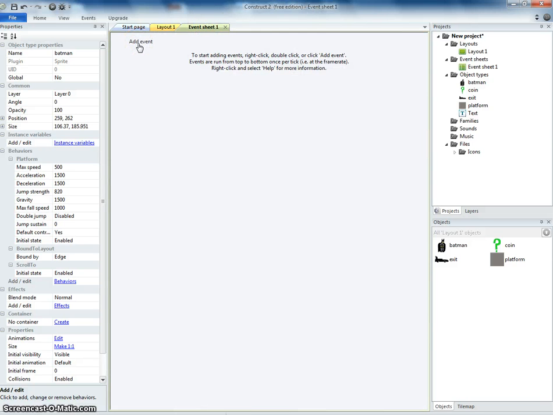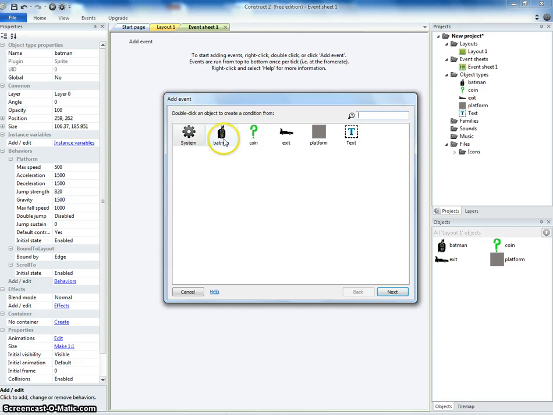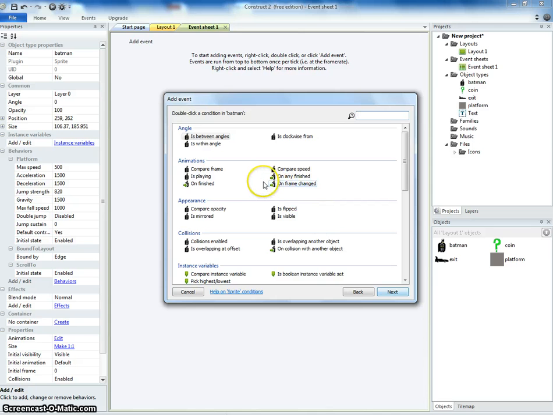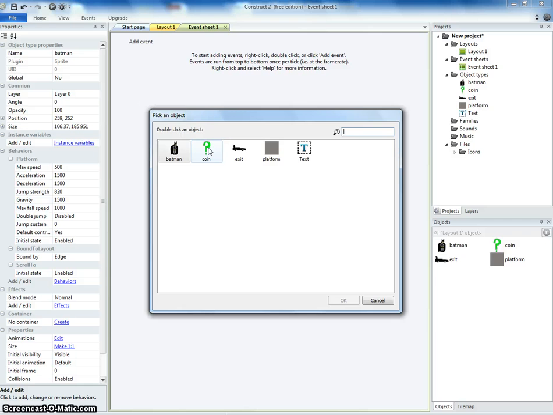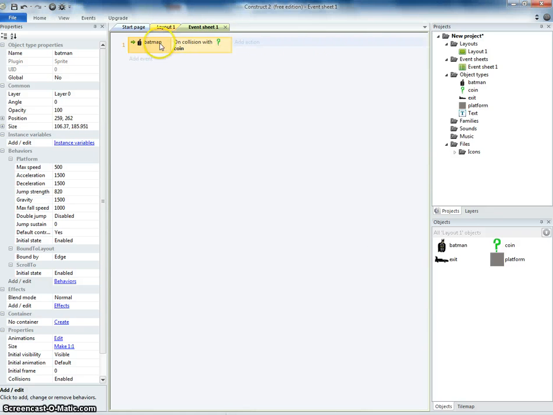So I click Add Event. The object that I'm concerned with right now is Batman, because Batman is the one that's going to be colliding with things. So choose Batman, or whatever your character is. And you can say when Batman on collision with another object. So it's under collisions, and it has a picture of your symbol with an arrow on it. And I'm going to choose the coin. So that means when Batman collides with a coin, something's going to happen.